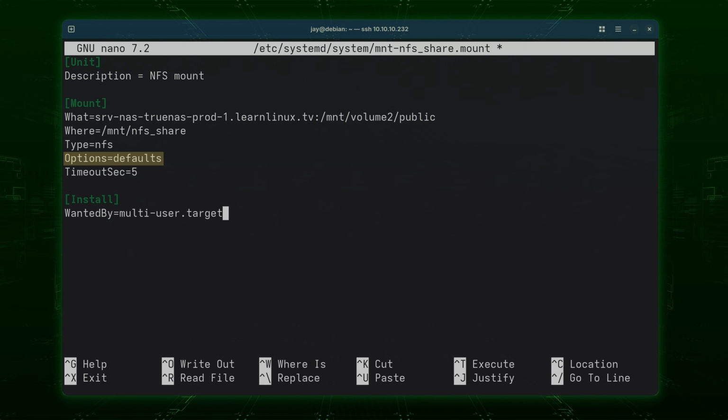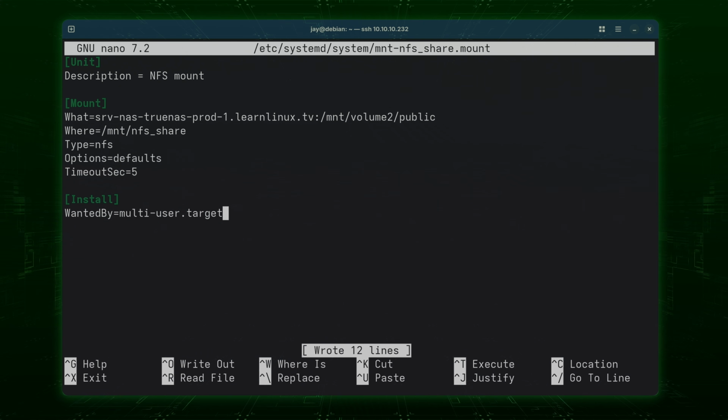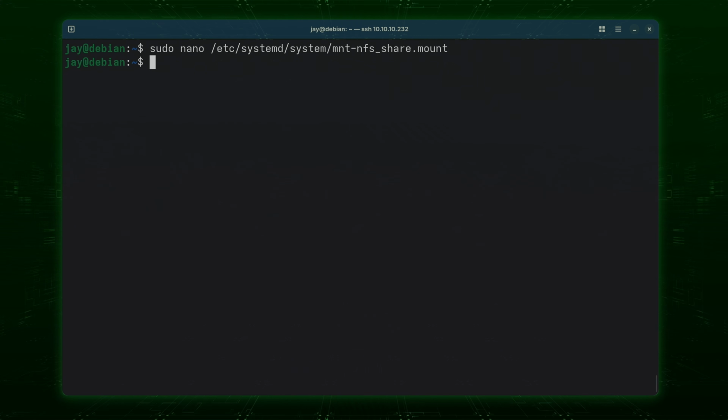We're going to use default options. We're going to have a timeout of 5 seconds. And then under [Install], we have WantedBy, and set that equal to multi-user.target. But anyway, here's the file. All you have to do is just change Description, What, Where, and Type to match yours. Now, obviously, you can mount Samba file shares via this method as well, but I'm just keeping this tutorial very simple and just mounting an NFS share, so that's why I'm doing that. But anyway, I'll hold Control and press O to bring up the save dialog. I'll press enter to save the file, Control X to exit out.